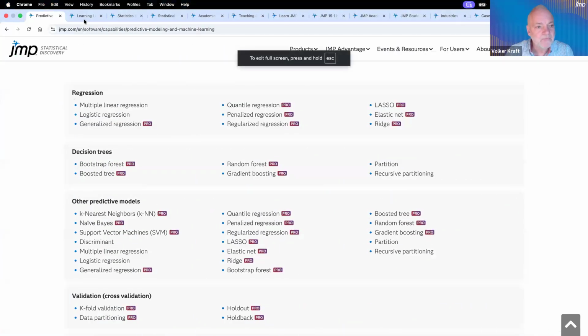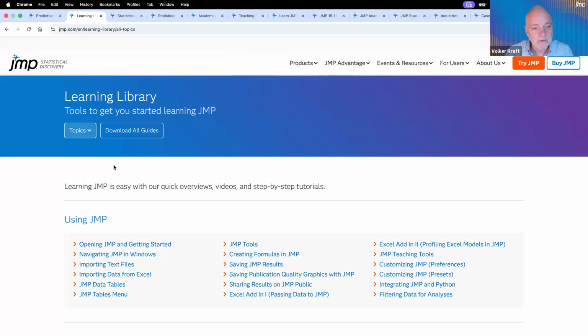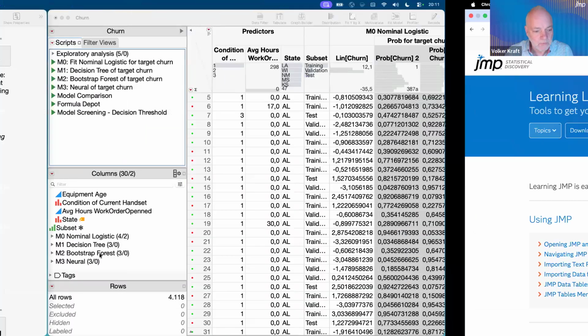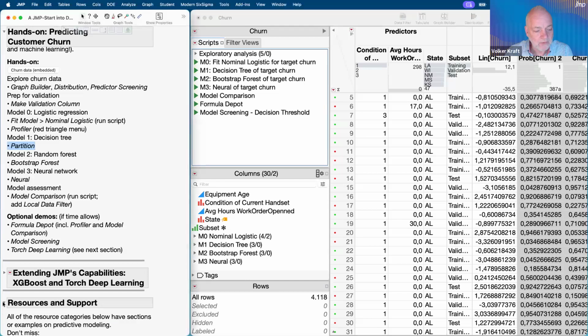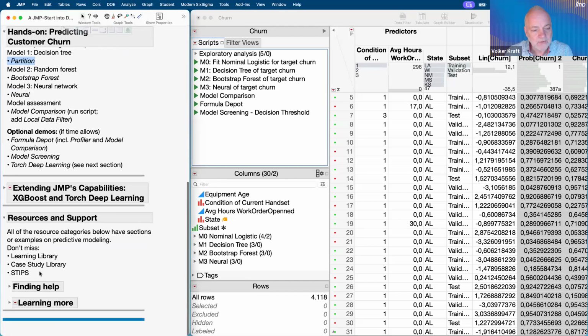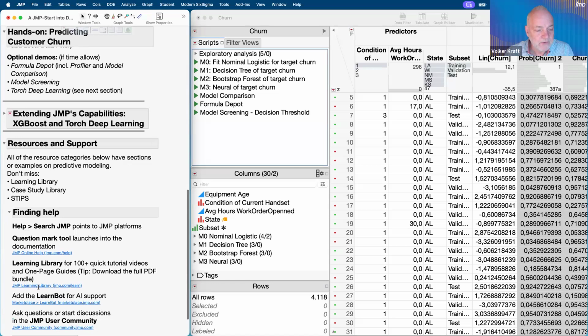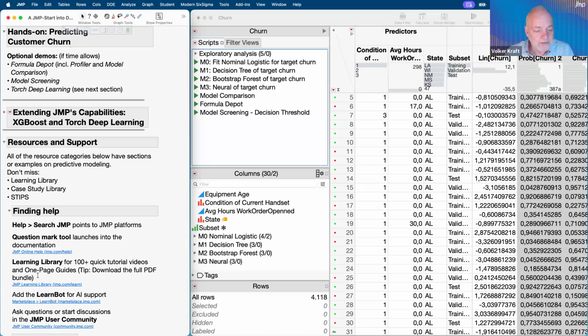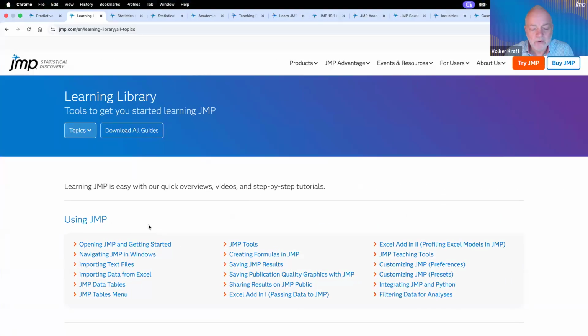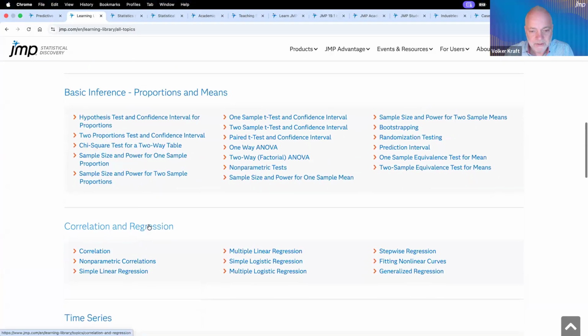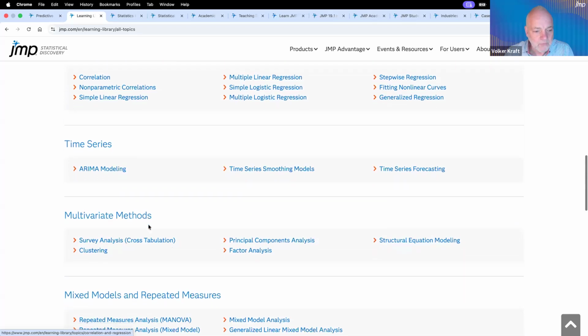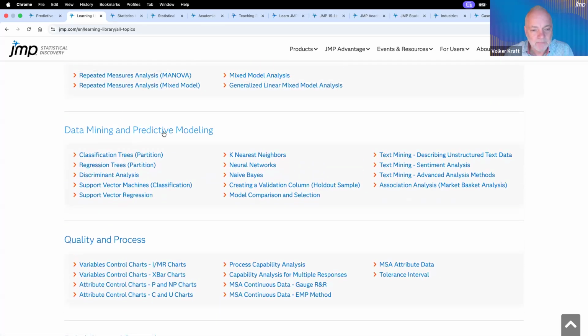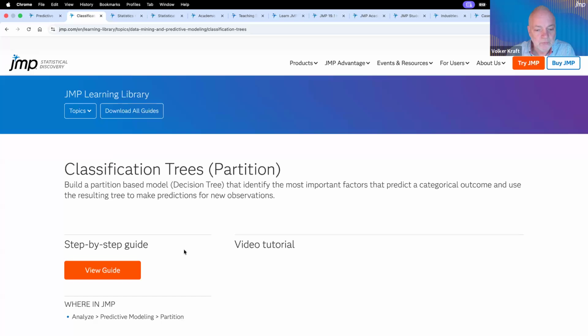the options you have are, for instance, the Learning Library. So going back here, I have all the resources and everything also mentioned in the journal. You can just open this and you find the links. And for instance, the Learning Library has one-page guides and short tutorials. There's one section called Data Mining Predictive Modeling. Then you take this one, a classification tree. That's what we want to build.